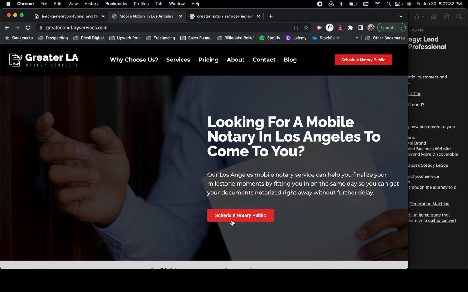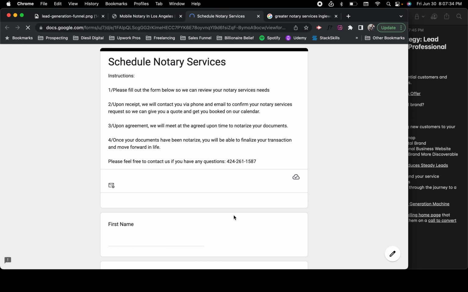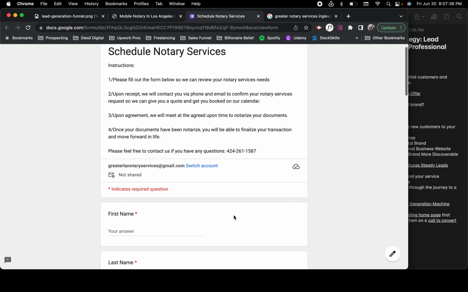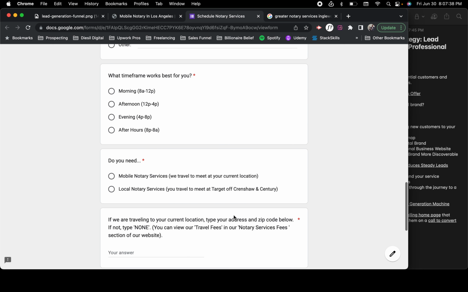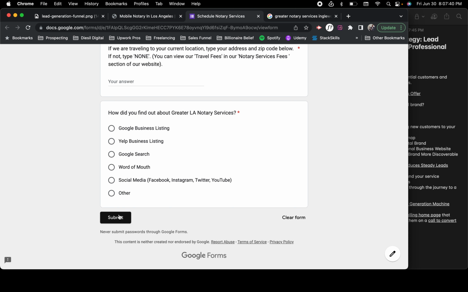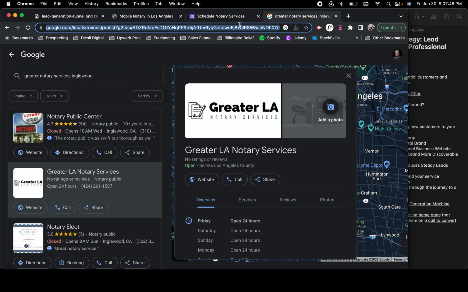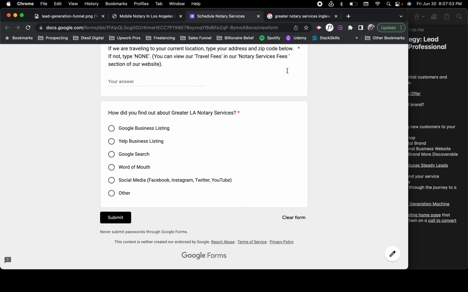And then boom. So for example, let's say you want to schedule some notary services. You would click on that link, come to this form, fill it out, and hit submit. Once you click submit, you get sent a link, and I believe that link sends you to their calendar, so you can select the time to complete your notary services. And that's how you would generate a lead right there.